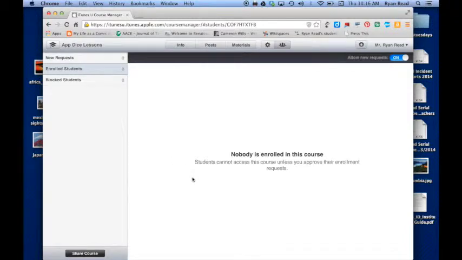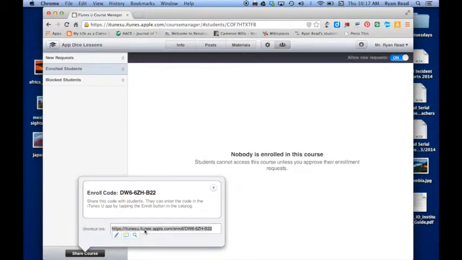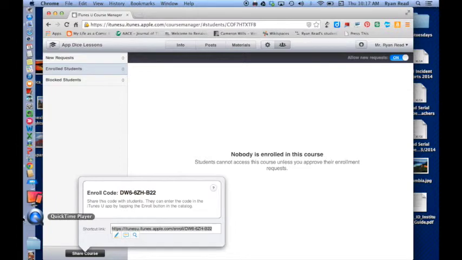So, easiest way to do this really right now is, once your course is set and you're all good, just to hit the share course button. This will do two things. This will give you a shortcut link that you can email or set as a QR code, or they can put in the enrollment code. And I'll show you how the enrollment code works.